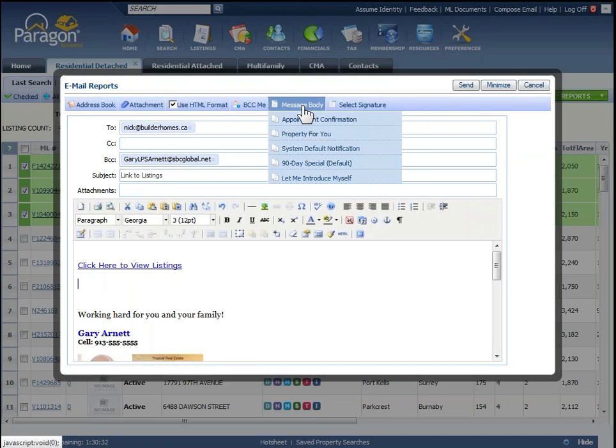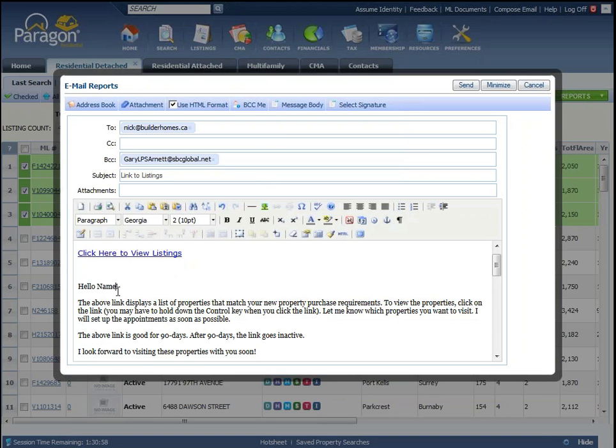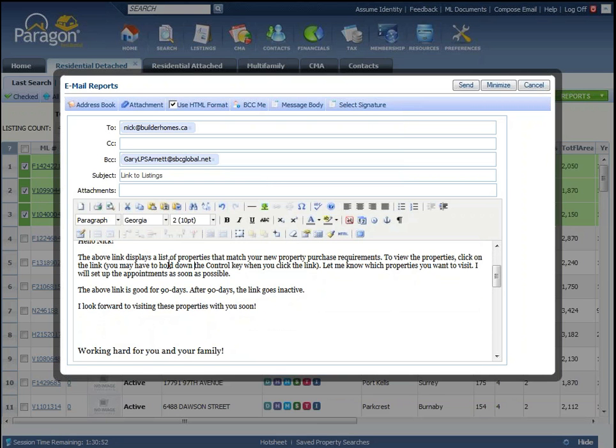Going to come up to where it says message body, and here's some different message bodies that I've put into my Paragon system. I'm going to choose the 90-day special. And what's nice about the 90-day special wording, I just changed who the name is I'm going to send it to. And this now tells my client that the properties that are going to be found when they click on the link are based on a search for them.